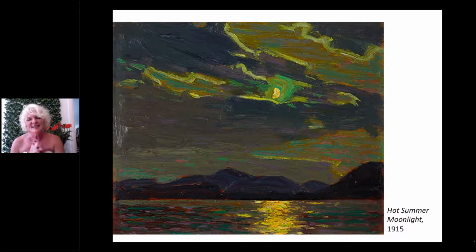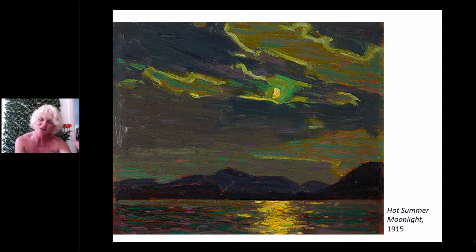He would paint the night. He would paint the sky at night. And you know, we tend to think of it as black, but when Thomson looked at the sky, he saw these kind of layers of color. Again, you see the reflection of the moon there, but what he could do with paint to capture the night and the dark night.